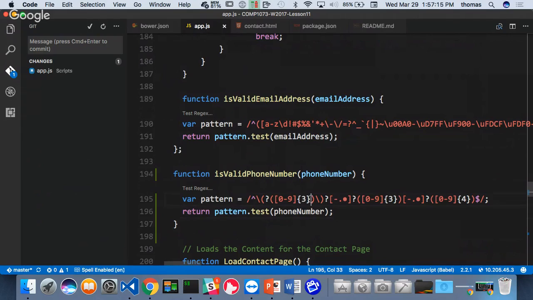It says I need at least 3 characters, 3 of these, 0 to 9s. That's what I need, right? And at least 3 of these, 0 to 9, and at least 4 of those 0 to 9s at the end. So 3, 3, 4, which is really 10 digits, right? Makes sense? However, you have all these question marks. That means optionals. Let's see what that means, actually.